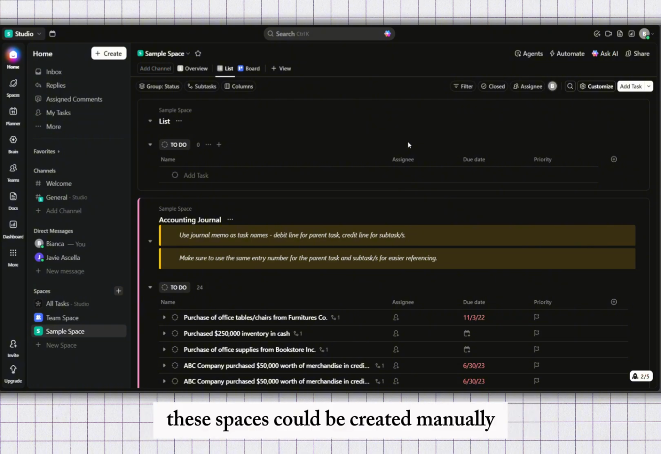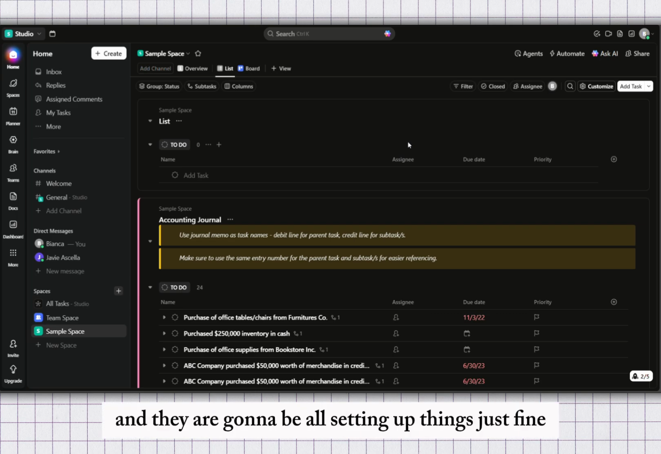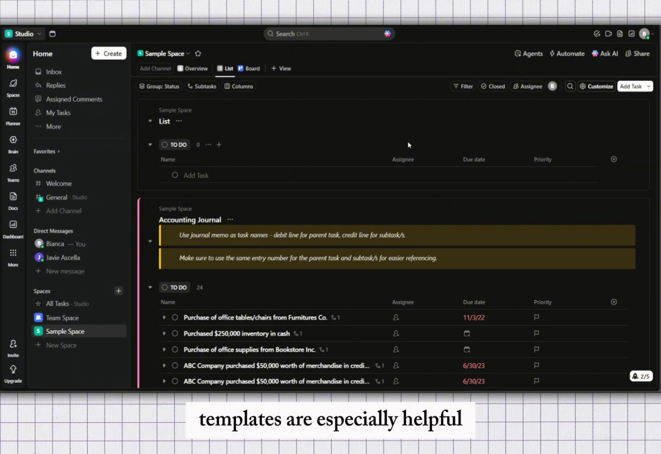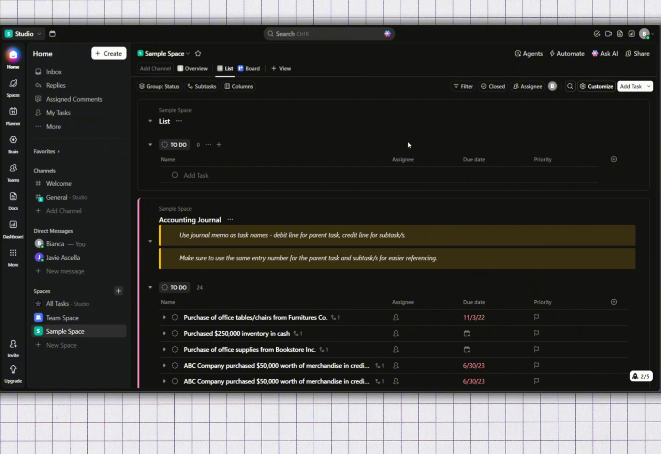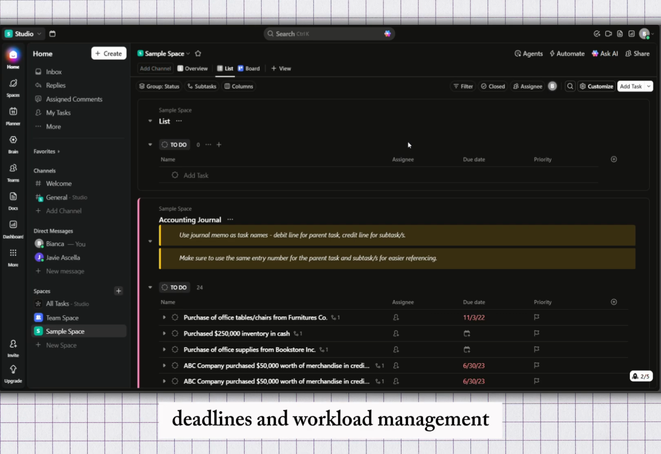These spaces could be created manually, or could be created within a template, and they are going to set everything up just fine. Templates are especially helpful because they come pre-structured with common views and columns that are essential for resource allocation, including task assignments, deadlines, and workload management.